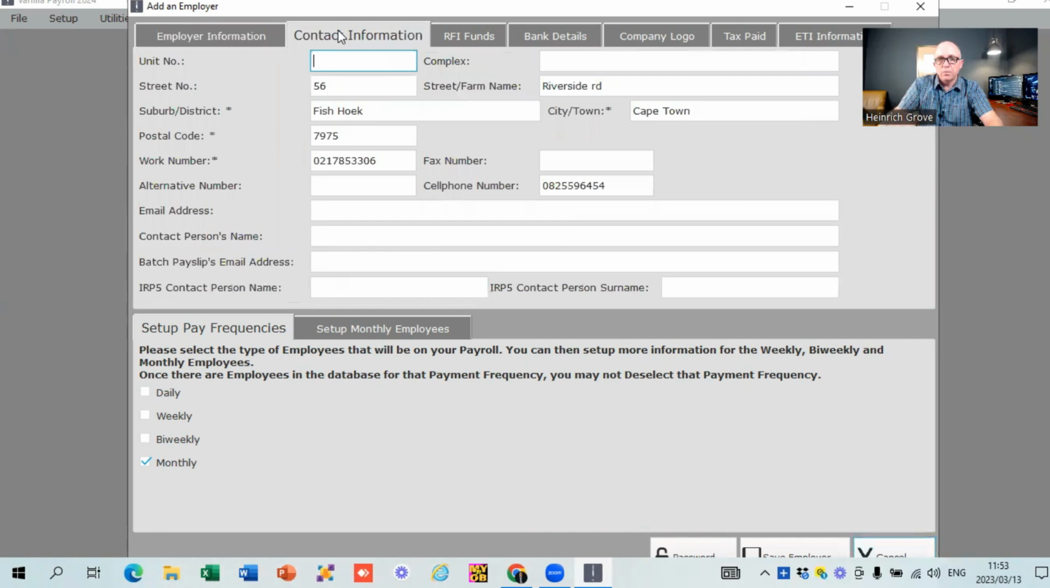You can see contact information. This pulled through from my form that I ticked that little box to say whether I want to put my information on here. So obviously if it's not there, you're going to put the address, your suburb, Cape Town, your telephone numbers. Remember, everything with the asterisks, you have to complete it, otherwise you can't save it.